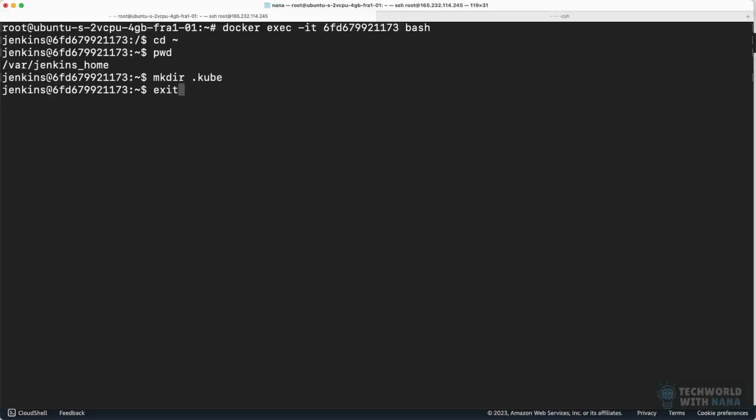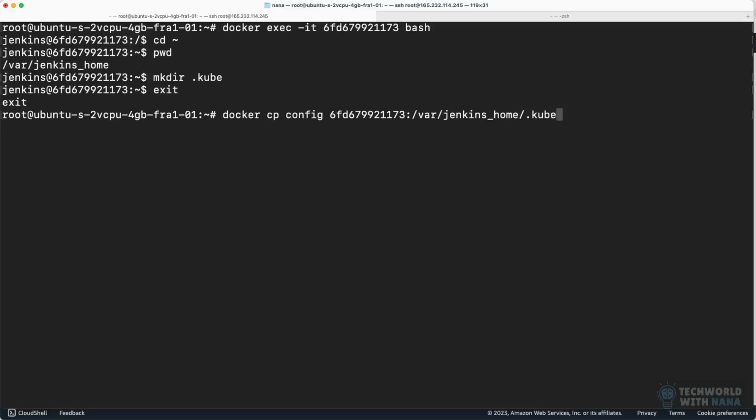And now I'm gonna actually leave the container, and very easily using docker copy command, I can take the source file, which is config. This is DigitalOcean server, so we are on the server, and let's copy it inside a container. So let's take the container ID. That's the destination. Inside the container, into /var/jenkins_home directory, we have .kube, and we're gonna copy that inside.